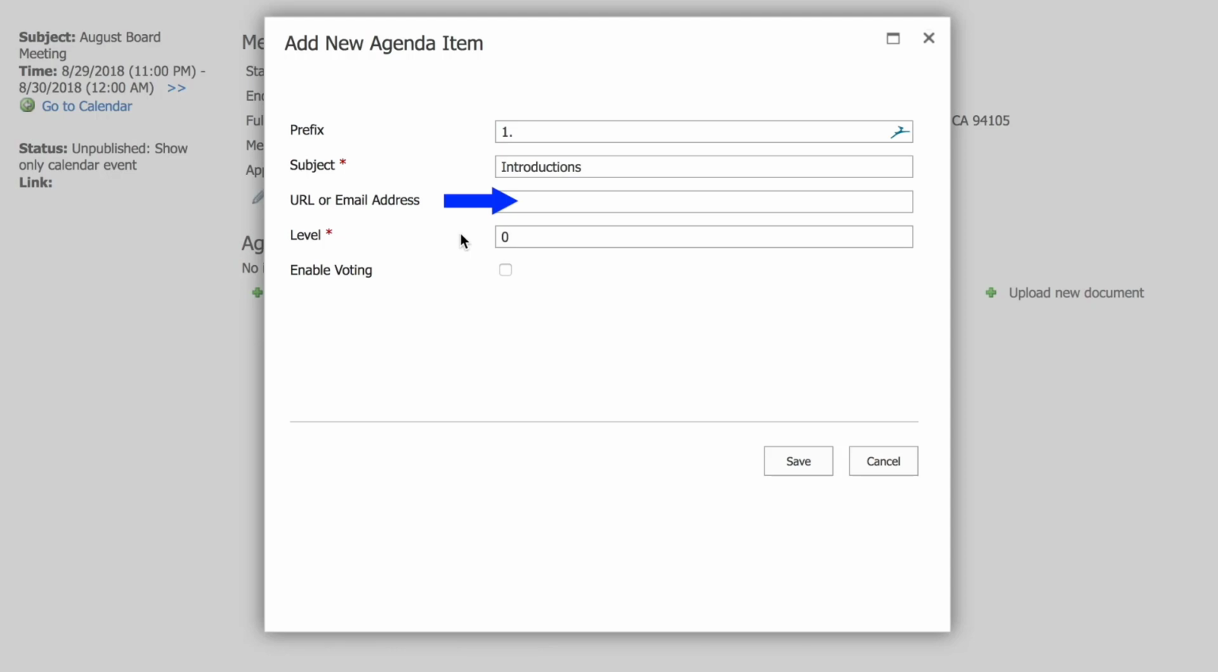The URL field lets you share online content with your meeting attendees. Perhaps you want your board members to watch an online video or review a new web page, or perhaps you want to link to an online document in OneDrive or SharePoint. Simply enter the full web address in the field, including the HTTP or HTTPS protocol.